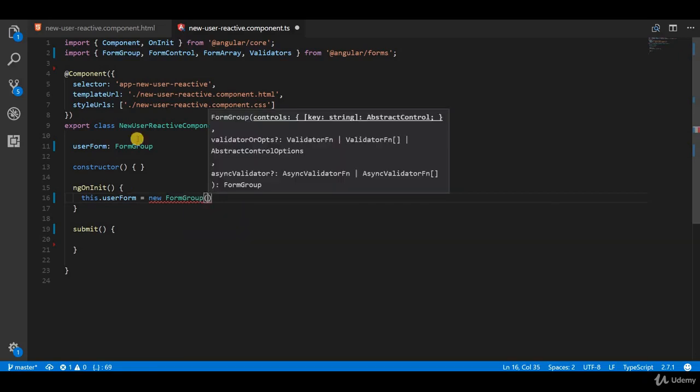Now, this FormGroup requires three things, the last two of which are optional. The first one is a controls object, and this is an object that contains keys in the form of strings, or just keys with some name, and a corresponding abstract control.